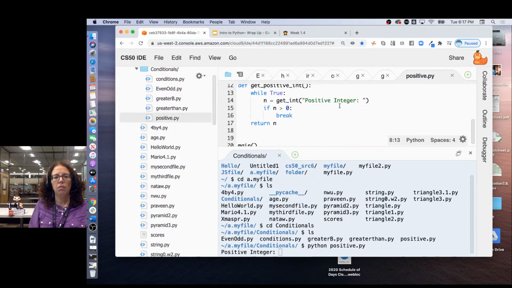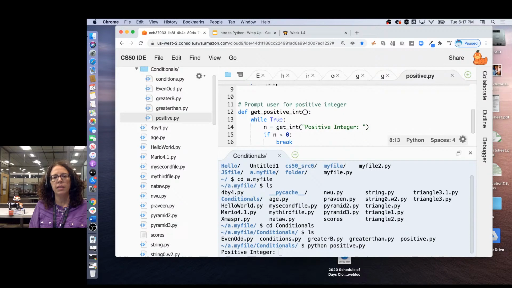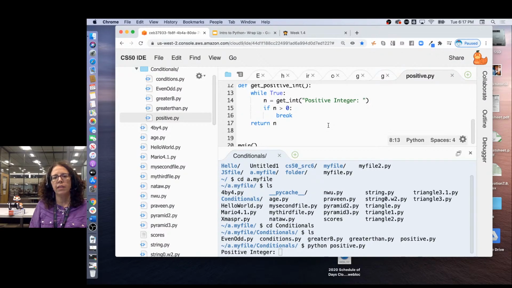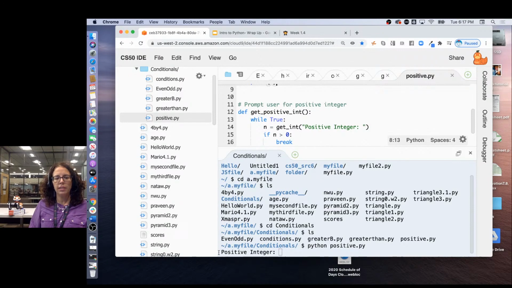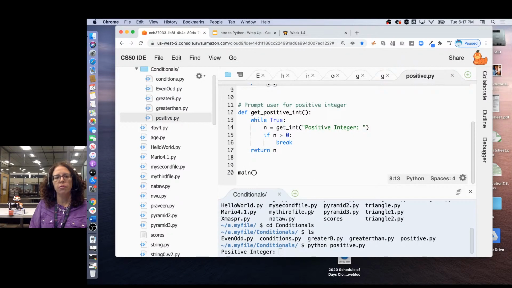So right now, it's asking me, it's telling me positive integer. So if anybody can tell me, while we're on this line where it says print positive integer, what is prompting it, what is making this happen? Do you know? This positive integer prompt, what line here is making it happen? Line 14. So does anybody else have any questions or any idea?